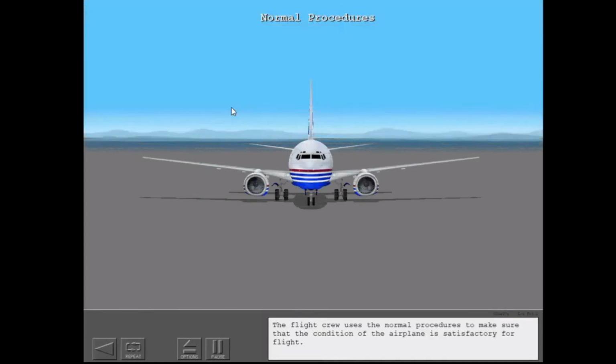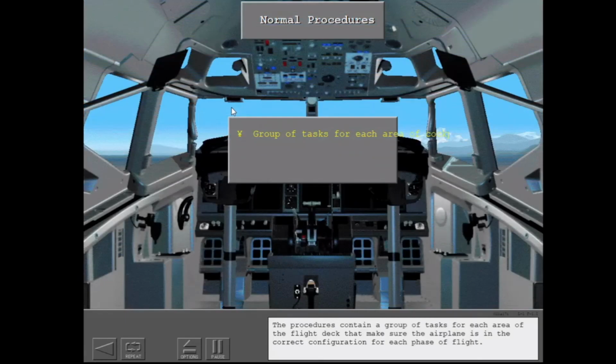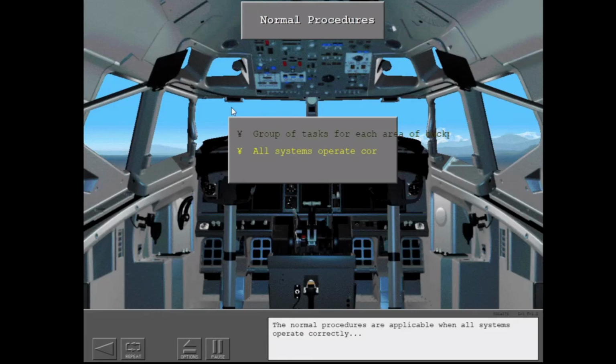The flight crew uses the normal procedures to make sure that the condition of the airplane is satisfactory for flight. The procedures contain a group of tasks for each area of the flight deck that make sure the airplane is in the correct configuration for each phase of flight. The normal procedures are applicable when all systems operate correctly and when the airplane systems are fully used. The normal procedures decrease the crew workload.